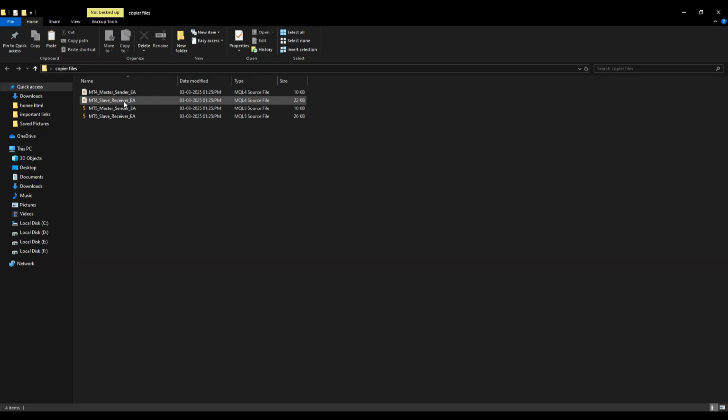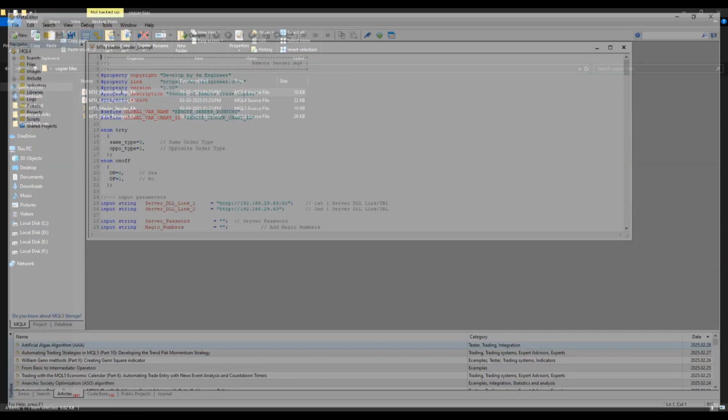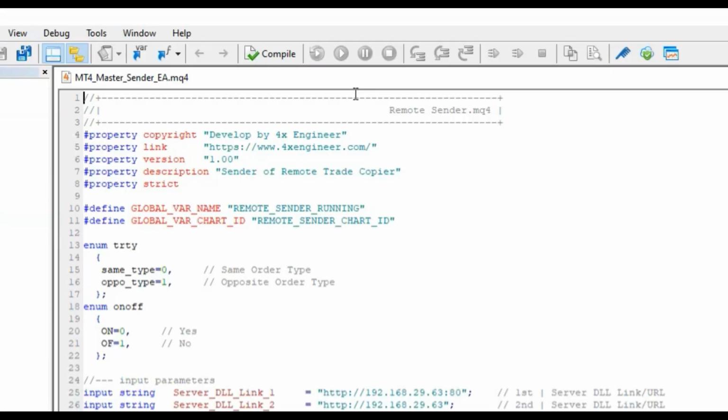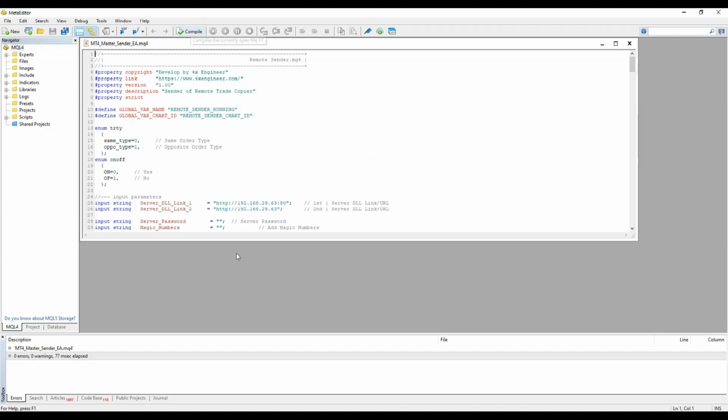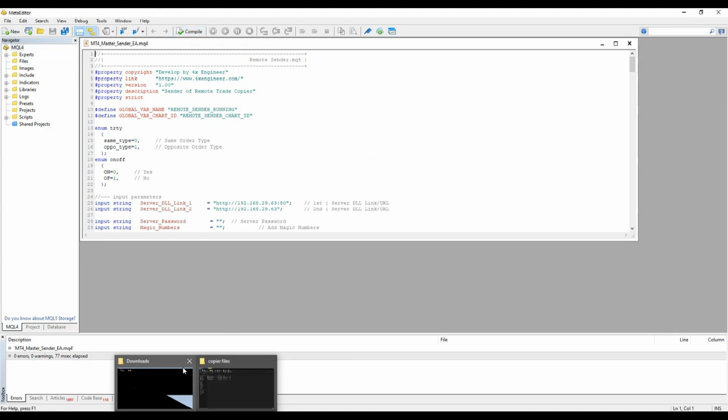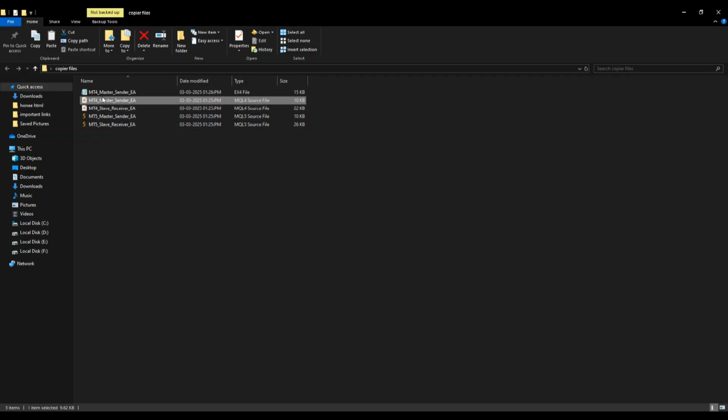To obtain these files, to generate the .ex4 file for MetaTrader 4, we need to double-click on the master sender source file for MetaTrader 4. This source file will open in MetaEditor. Then we need to click on the Compile button. As soon as you click on the Compile button, the .ex4 file will be generated. Here, you can see our ex4 file has been generated.